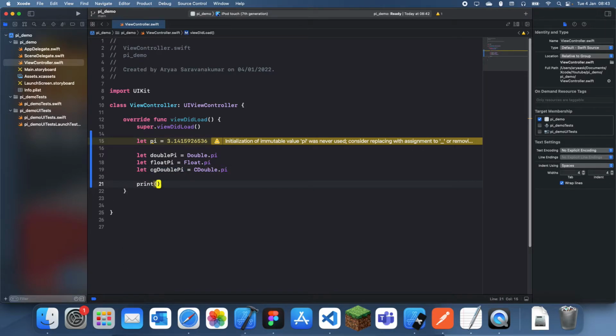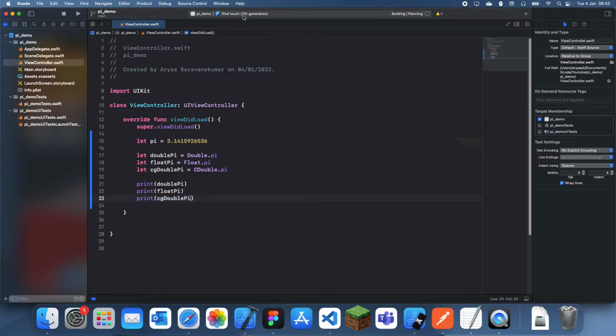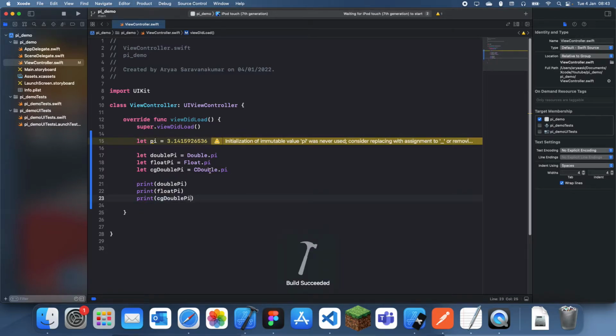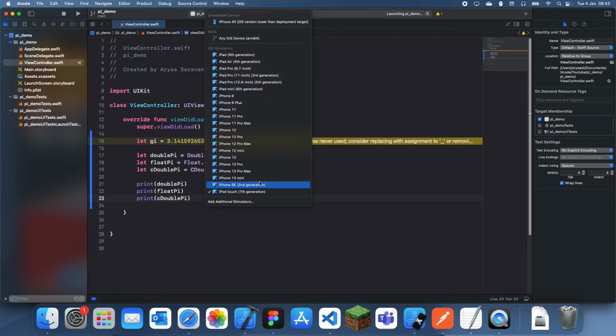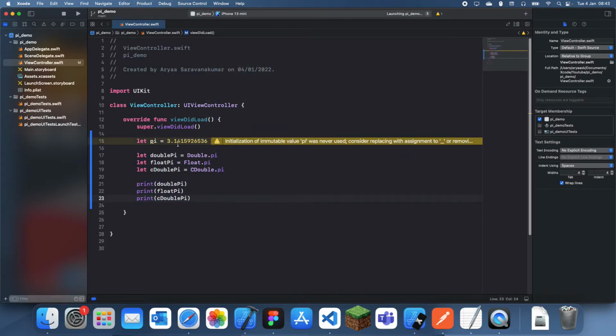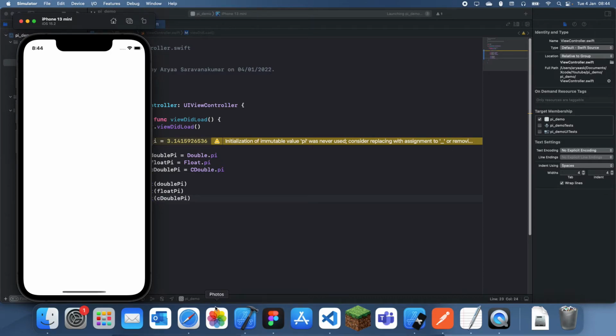So if we print all three of these, double pi, float pi, and cg double pi. I don't know if it's cg, it's just c, but usually they tie into cg, so I guess I'll just leave it as c since that's what it is. But if we run these, they should all basically tell us the same number, and I think it's only going to give us the first 8 or something digits, since the console isn't going to print it forever. But if you really need it precise, I guess you can use these.